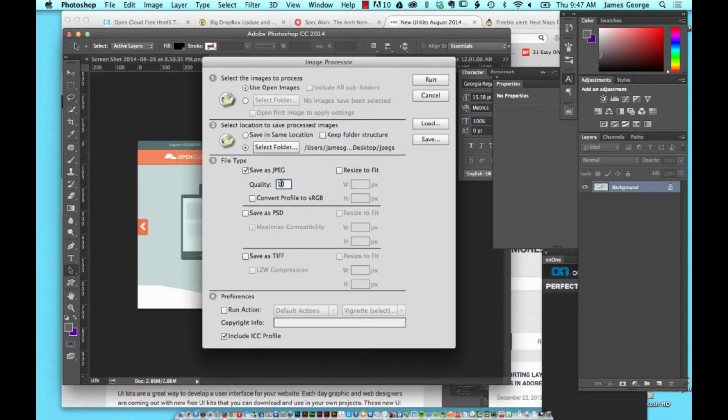The quality, you can make it as good as you want. I think 12 is the highest. You could also resize it to fit certain dimensions. But if you just want to worry about the file format, then that's just fine. But you can also save it as a PSD or as a TIFF. And you can even enable compression, which is pretty cool. You can also run actions and do different things like that.